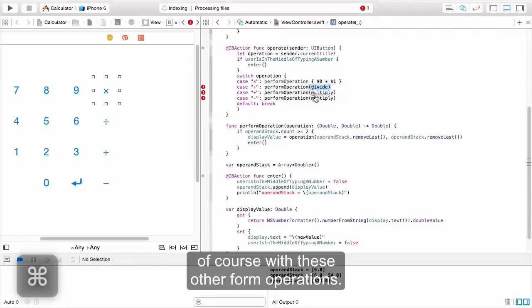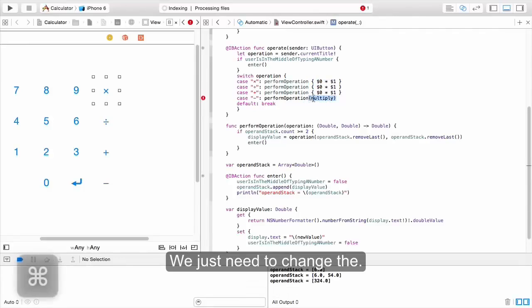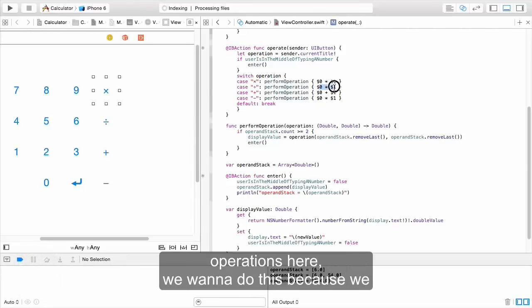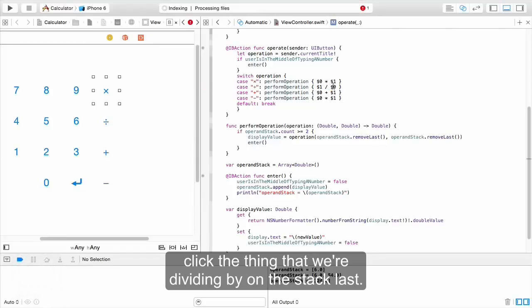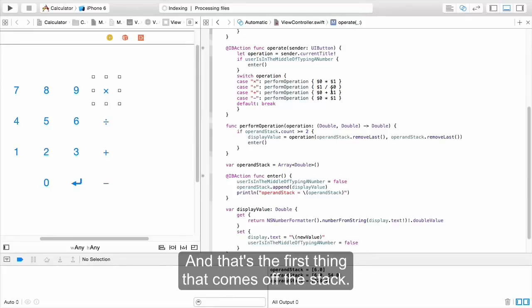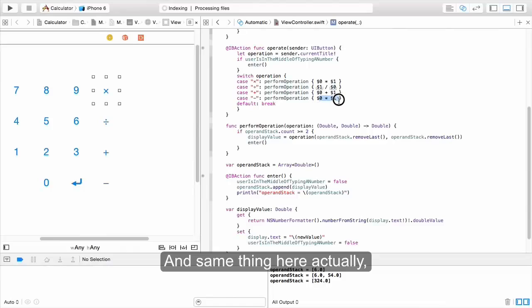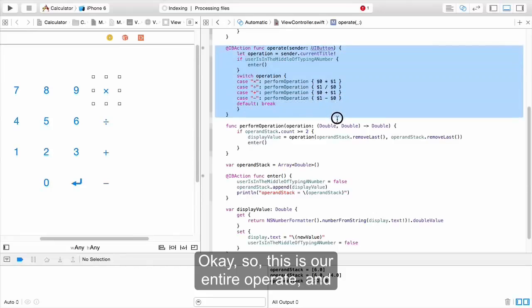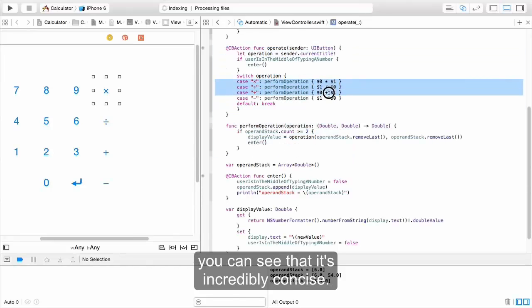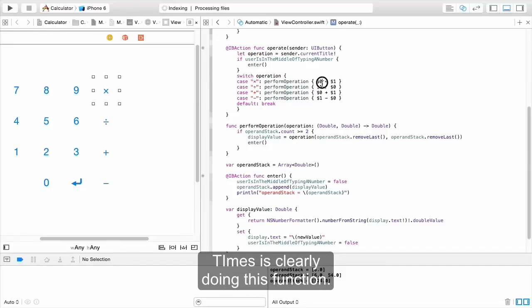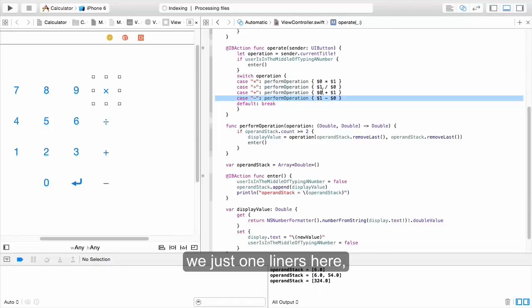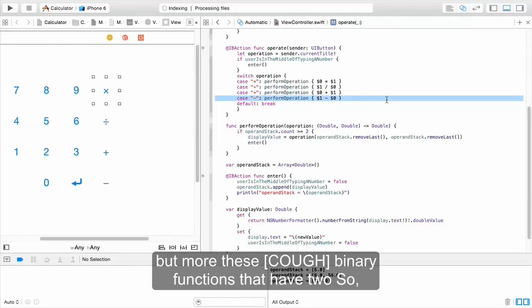And we can do this exact same deal, of course, with these other operations. We just need to change the math in here. This one, we have to be a little careful with the order of operations. We want to do this because we put the thing that we're dividing by on the stack last, and that's the first thing that comes off the stack. And same thing here, actually, with subtraction, minus $0. Okay, so this is our entire operate, and you can see that it's incredibly concise, very readable. Times is clearly doing this function, and very extensible. If we want to add more functions, we just add one-liners here to put more of these binary functions that have two operands.